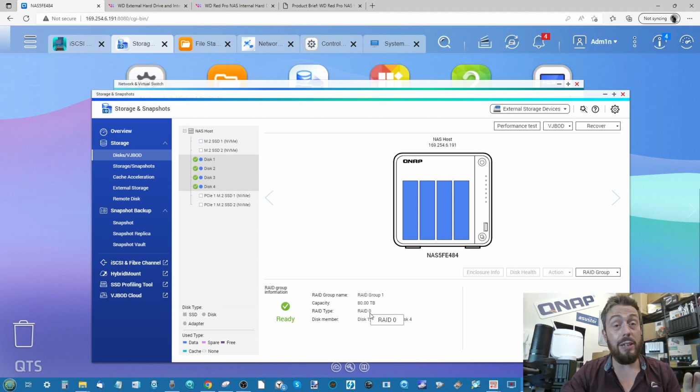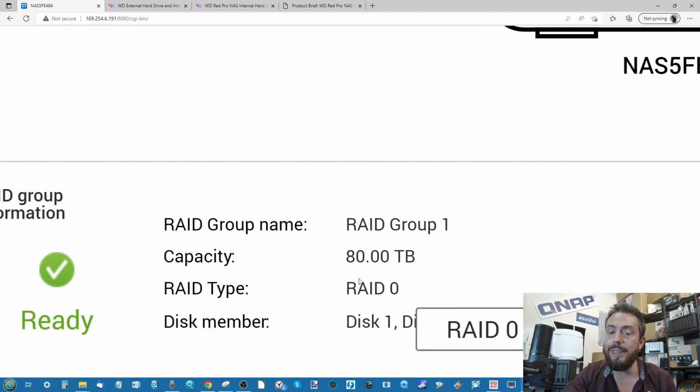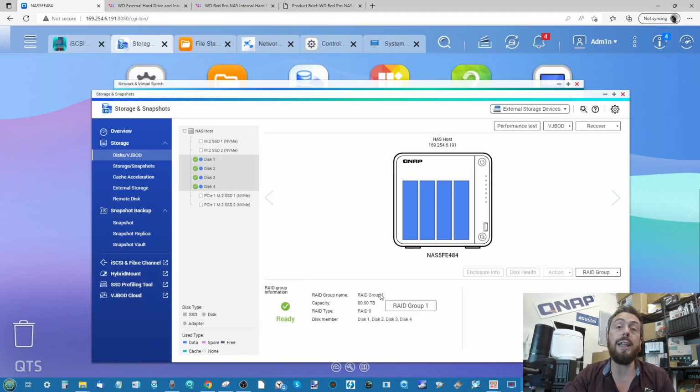That means no safety net, but it does allow us to combine all of that storage to a total of 88 terabytes of storage. Ignore the fact it says 80 TB there. That's due to the calculation between megabytes going into gigabytes, going into terabytes of 1024.